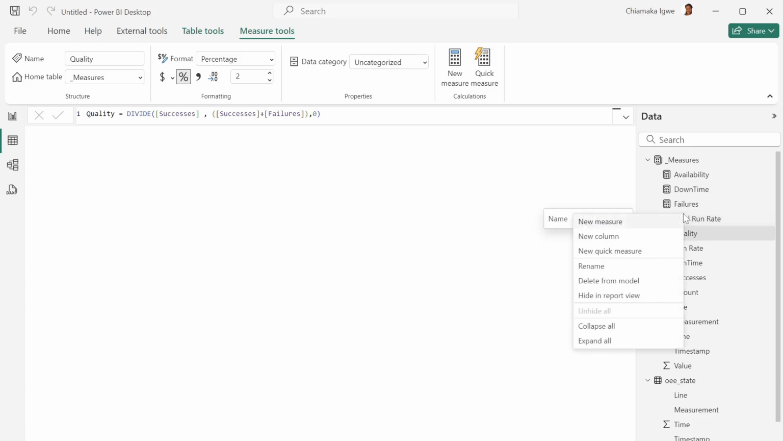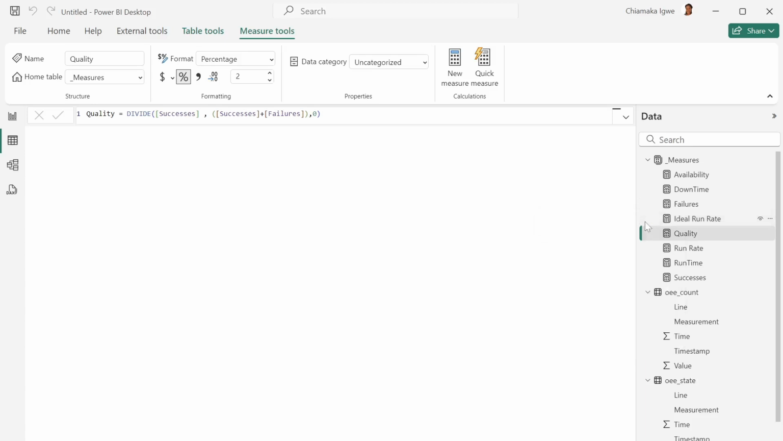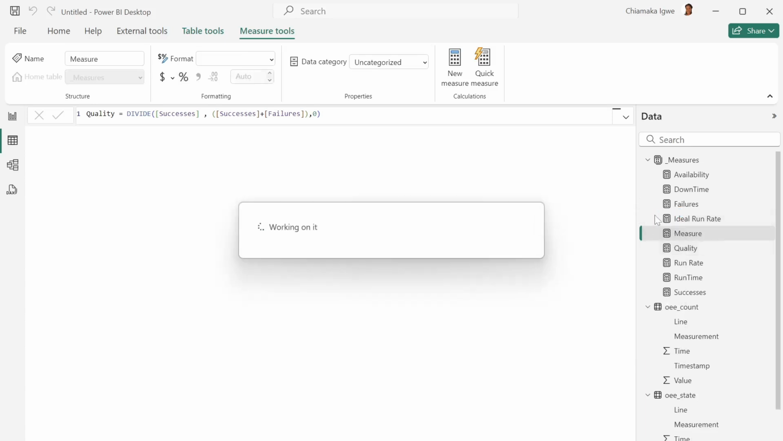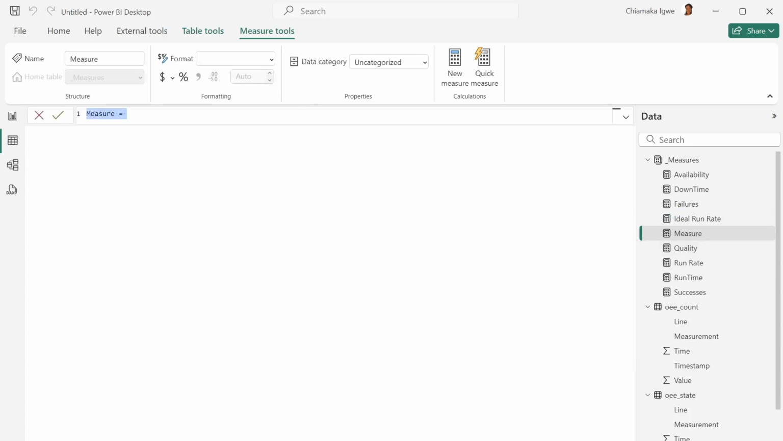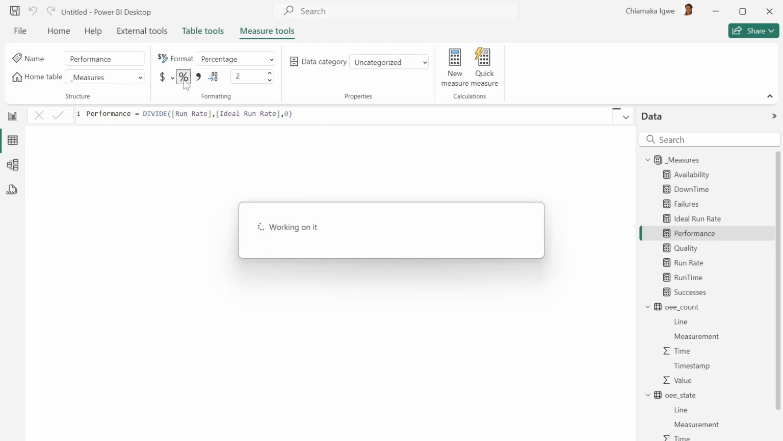The next is performance, which is basically the speed at which the work runs as against the design speed, which is where the ideal run rate that we have comes into play. So right now we have the run rate divided by the ideal run rate to calculate the performance for the machines that we have. So we are going to also change this format to percentage.